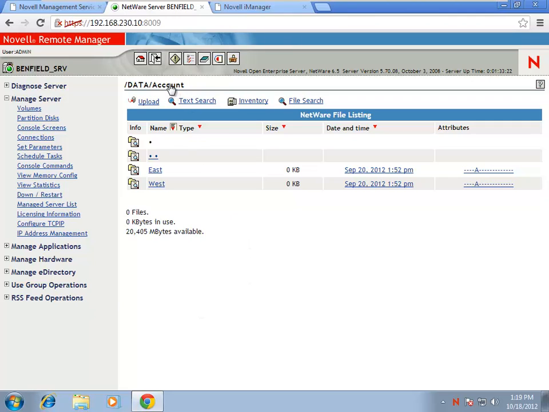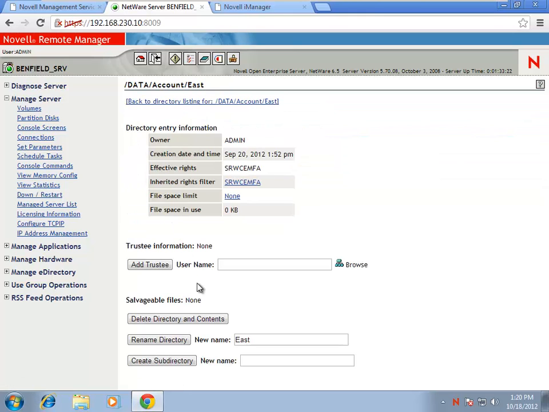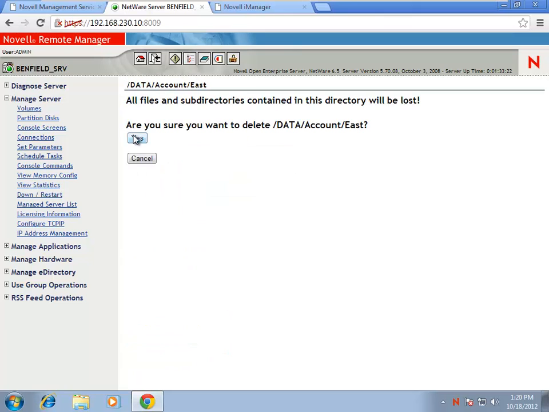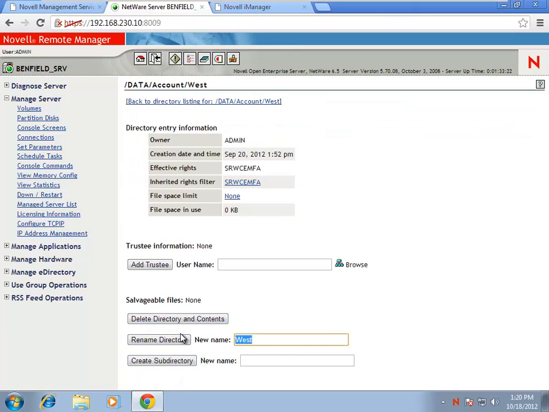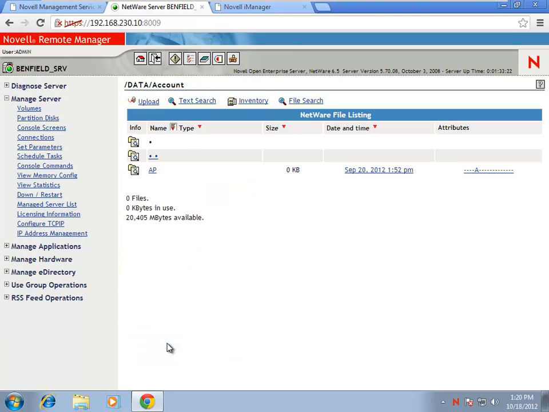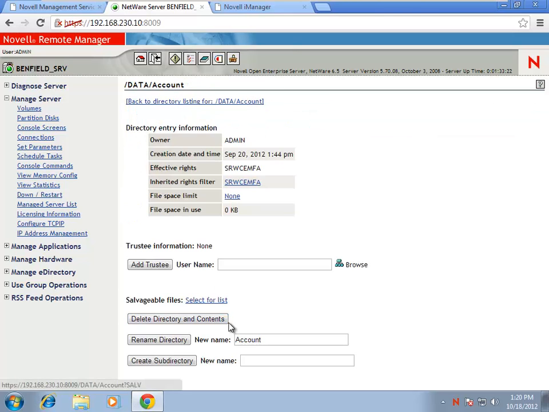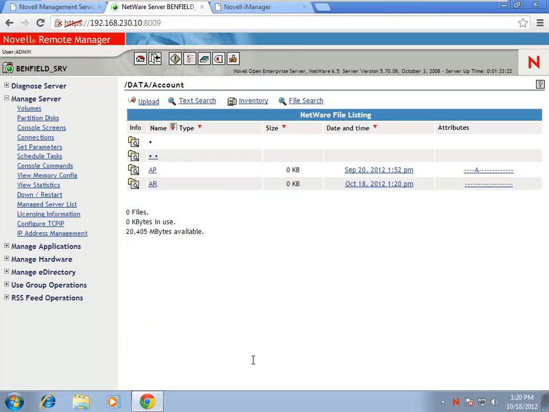I did make a mistake here. It looks like under accounting I have east-west. That shouldn't be the case. Let me fix that. Delete the directory. Oh, actually, I could probably rename the directory. It might be easier. Accounts payable. And then I'll make a new one for accounts receivable.